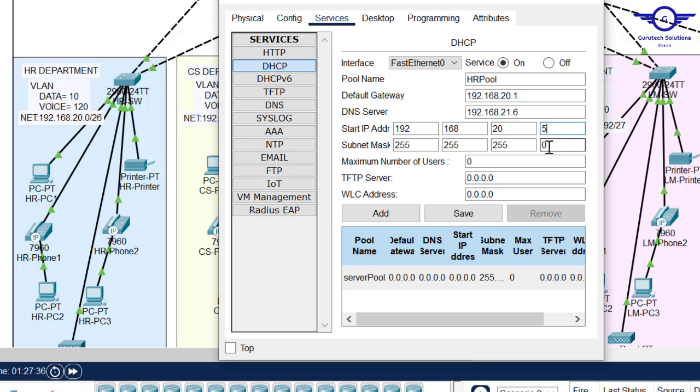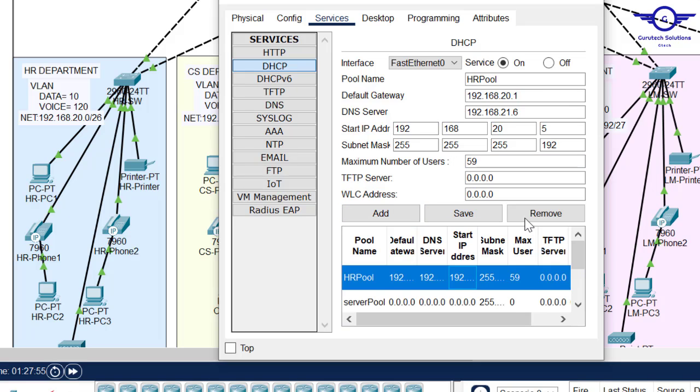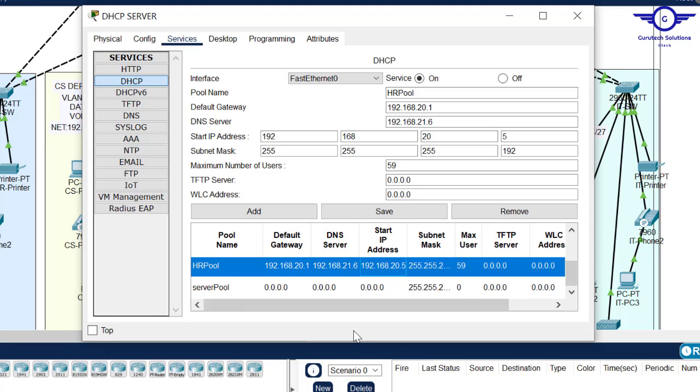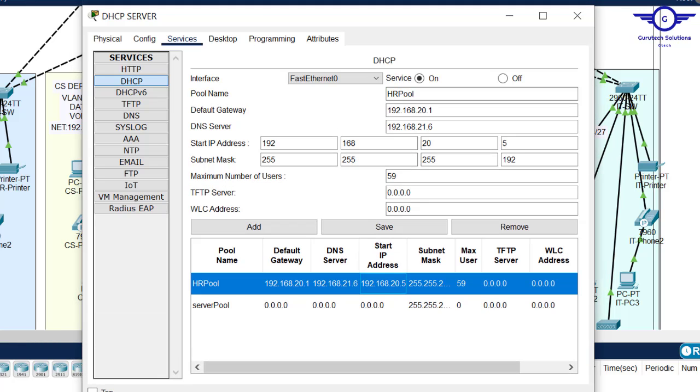The subnet mask should be /26 notation. So /26 notation is equivalent to 192. And the number of host devices, let's say 60, something like even 60. And we add. So that's HR pool. You see, HR pool has been added successfully. So what's just remaining? Let's proceed and add other pools.